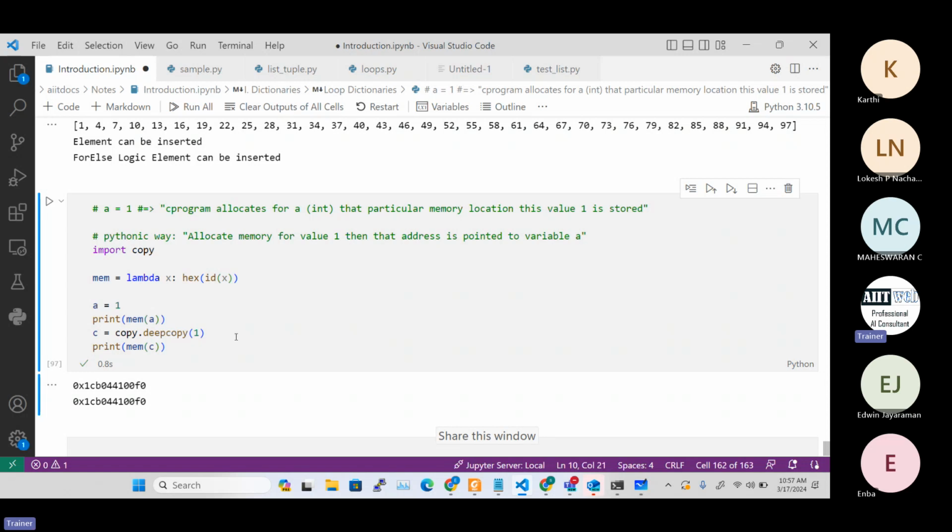Oh, something wrong here. Loki, did I miss anything here? I think for the primitive values, it doesn't work that way. No, in Python, right, that object reusability is there. So if the object is available, it will not create a new object. It will try to use the same object every time. But you can override it. Yeah, you use list.